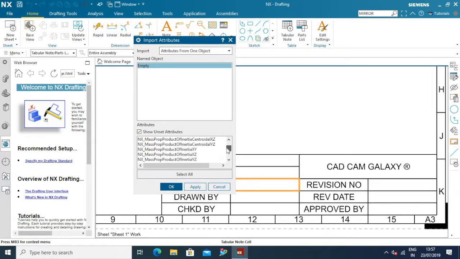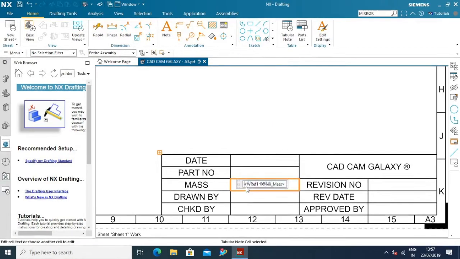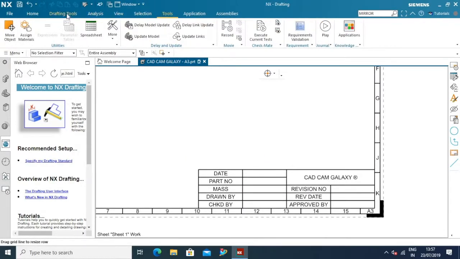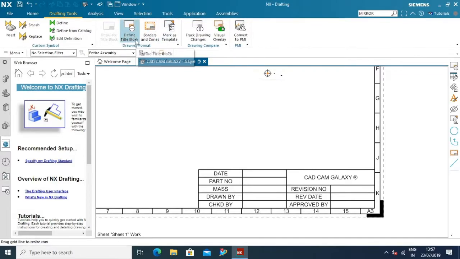Okay, so you have selected mask. Now if I double click in the cell, it will automatically give me the value for the attribute. Next time when you import a file here, if it already has a mask, then it will automatically come over here.